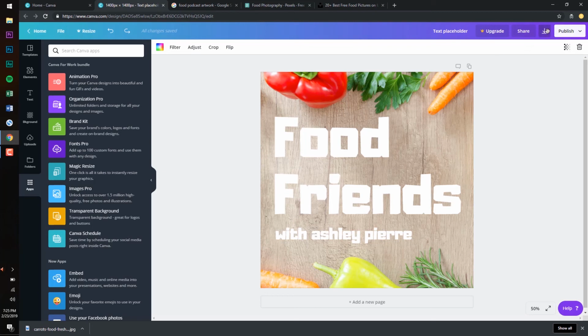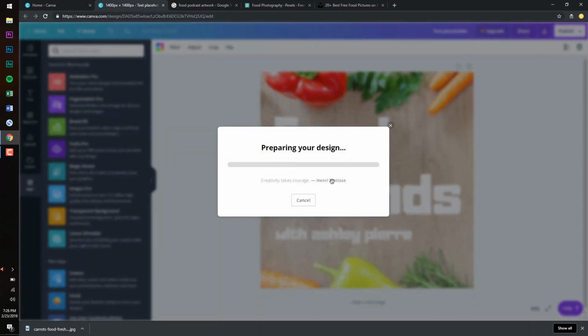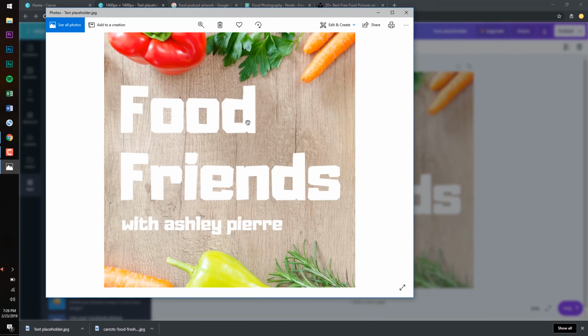And once you're done, what you can go ahead and do is press this download, and I would press the PNG, or you could change it to a JPG, and then just press download, and it's going to say it's preparing your design and then it's going to download. So if we go ahead and click on it, you can see right here I have my podcast artwork Food Friends with Ashley Pierre.